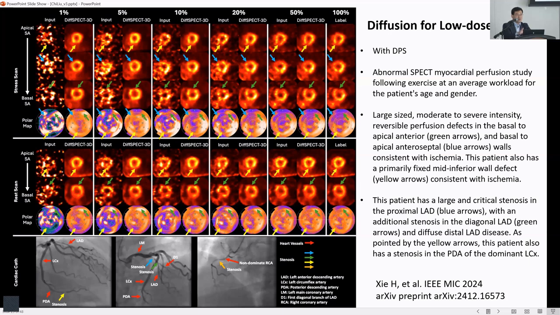Well, this is not the black hole as we talked about yesterday, but this is the myocardium of the perfusion SPECT images. But the polar map is what the physician looks at for diagnosis. You can see once we reach about 5%, 10%, even though the images are visually appealing, the polar map is just not the same as the 100% label. And once we have reached 20 to 50%, we get a pretty consistent polar map using the diffusion models.